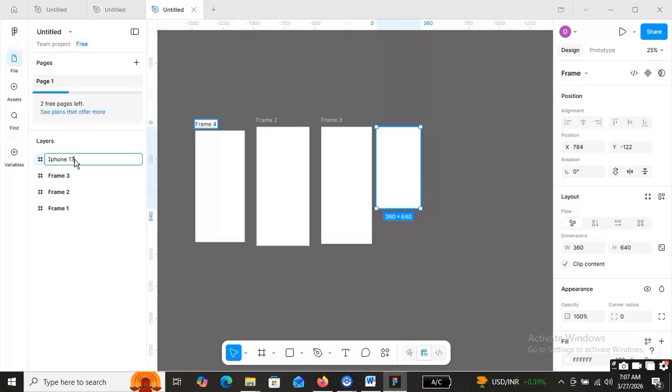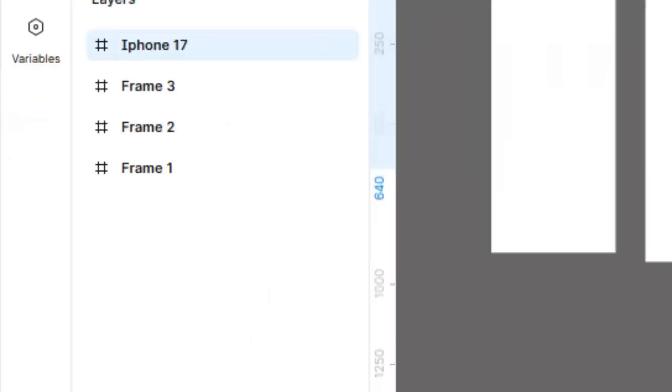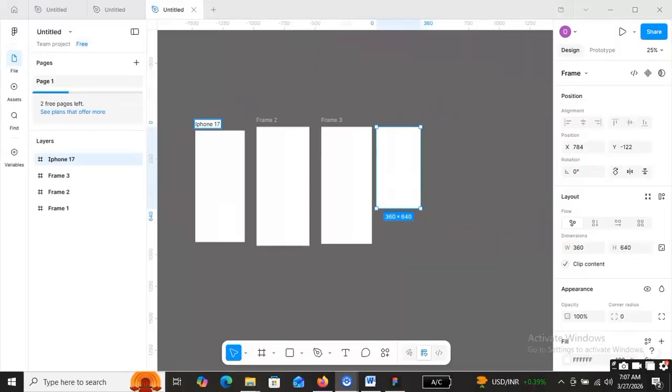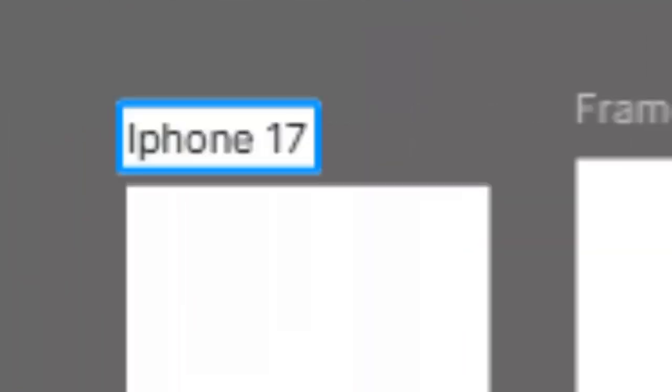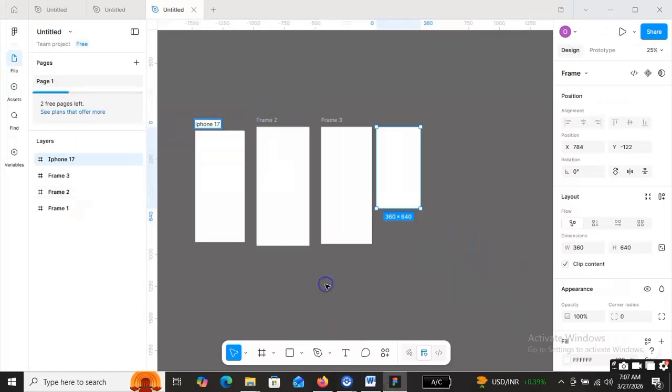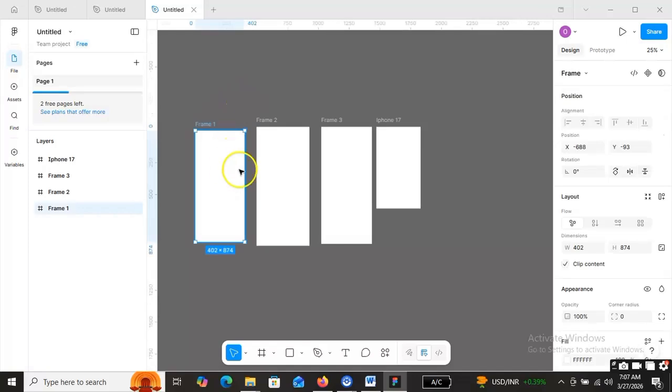I'm just going to change this to iPhone 17. So if it's a button you are creating, make sure you name it button, so that if you want to make some edits, you just come to your left hand bar and you will see it. If you are looking for a button, just look for the name. So if I'm looking for iPhone 17 now, I just go to my left hand bar, look for iPhone 17, and click on it. It's automatically highlighted. Why? Because I've already given it the name iPhone 17, so it's easy for me to gain access to.